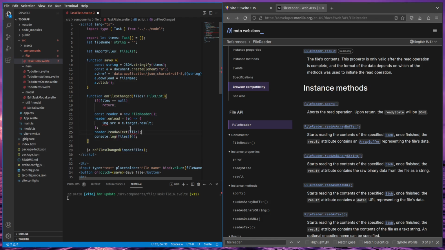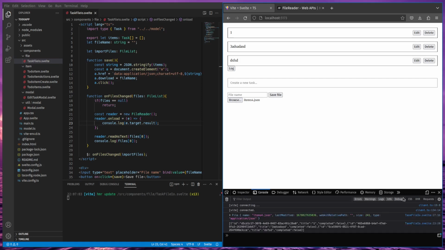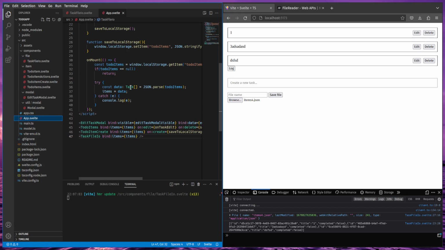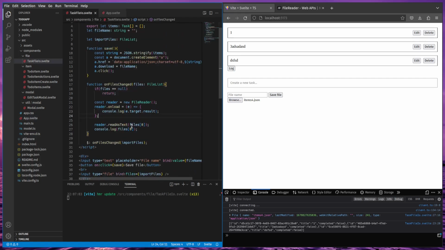So let's read that file, and that should be files at 0. And let's just console log that. And let's try that out. And there we go. There we got our JSON string. Isn't that amazing? So now, just like we do in app.svelte, we just want to parse this and set the variable. So we can just copy this, I think. We just have to change it a little bit, but I think that should be fine.